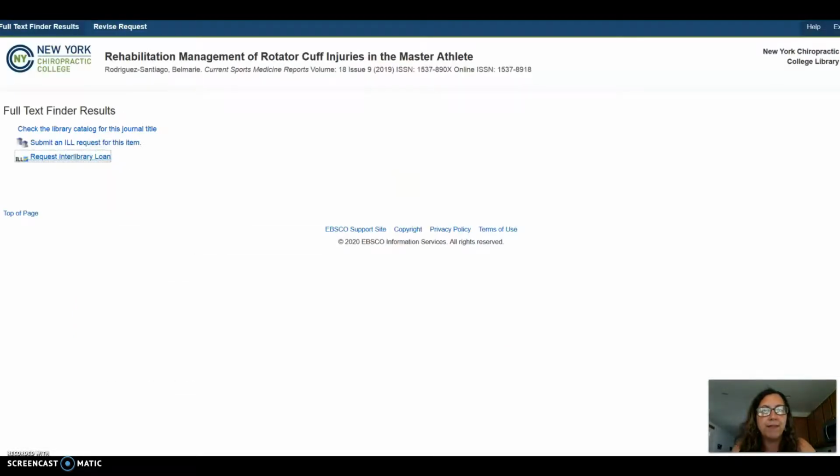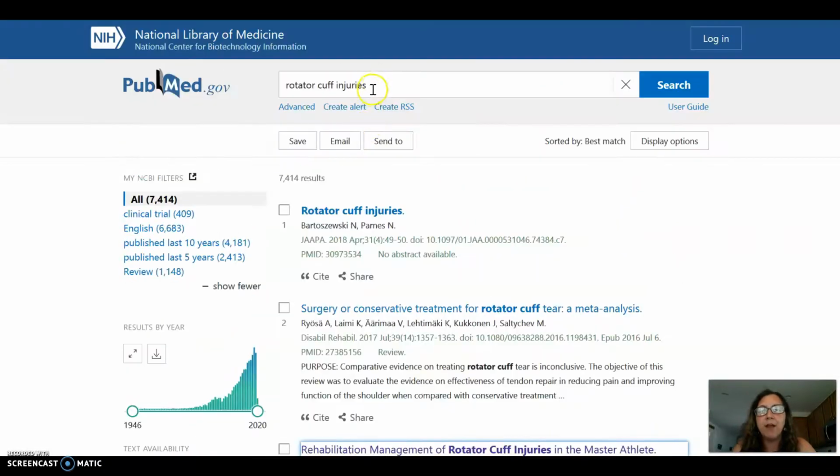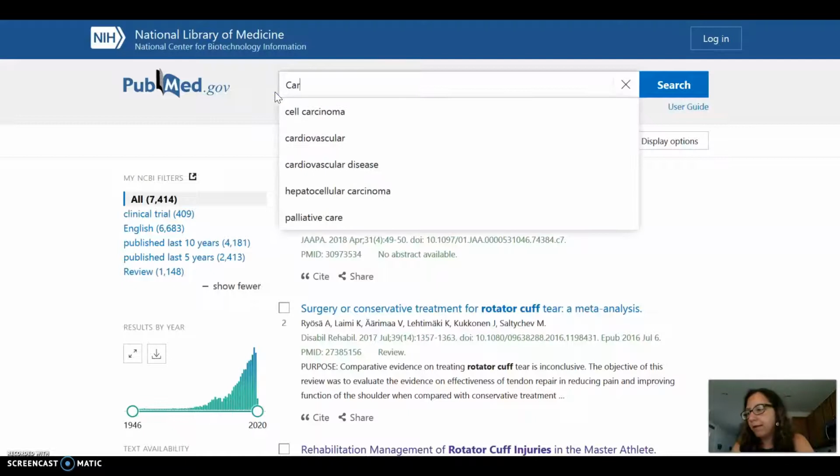Okay. The other quick thing that I want to show you, I'm going to go back and I'm going to close all of these things out in PubMed, is I'm going to do another search for you. So let's do a search on carpal tunnel.